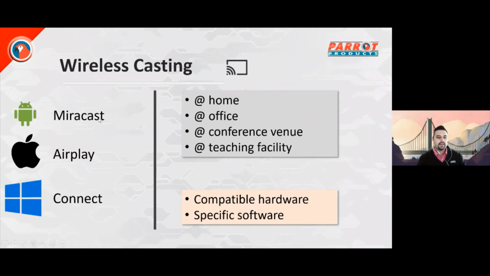Not only do you have to watch out for what sort of ecosystem you're running, Android, Apple, Windows, you need to actually make sure that you've got the compatible hardware with the specific software that is required for these ecosystems. Unfortunately, they don't always play well together. And unfortunately, not all hardware has these built-in features.